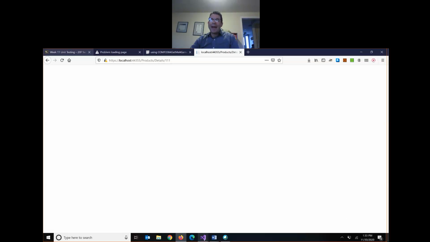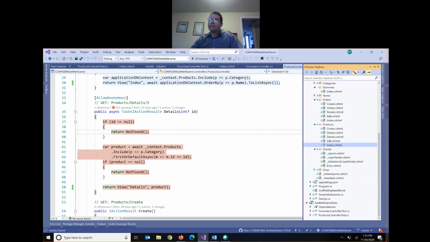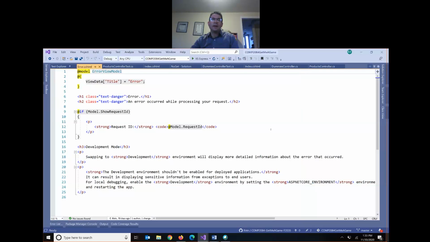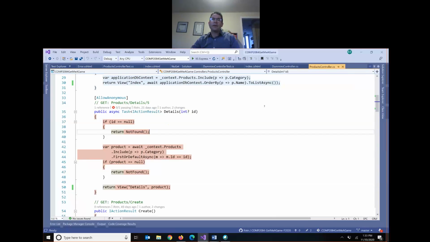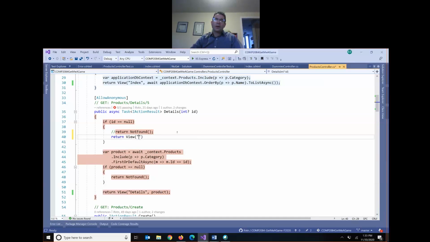So we actually have an error page built in. It's under shared. We've got this layout file. An error file. Just shows error. So let's change our method here. Instead of just returning a not found, we'll comment that out and we'll say return view error.